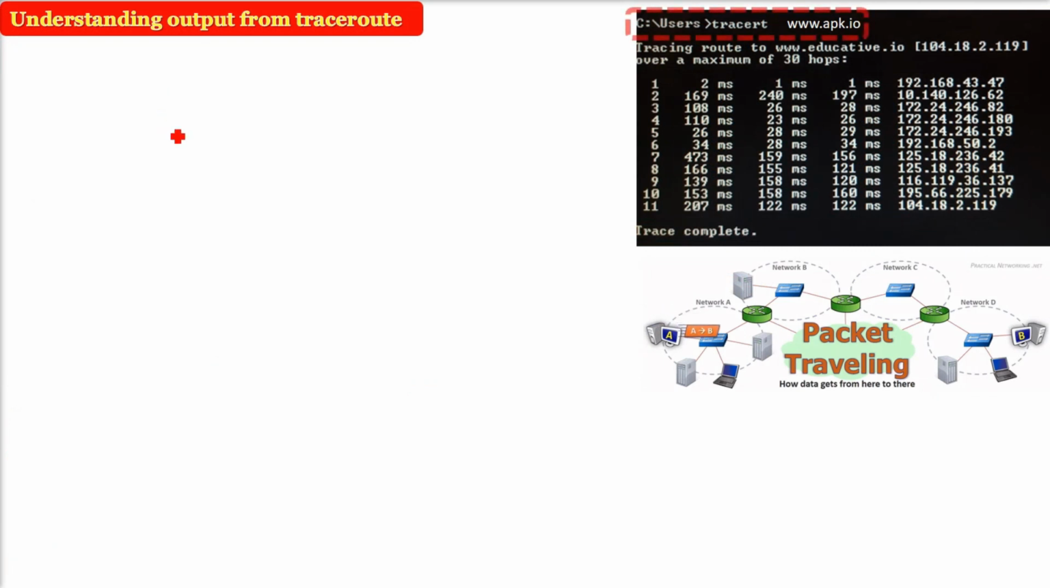How to understand the output from the trace route? See, in Windows we do tracert. So when we do tracert, for example, we are doing tracert to www.apk.io. You can also write the IP address. Please understand, the ping is the small brother of tracert. Ping will send the packet directly to the destination, and that packet will come back through ICMP.